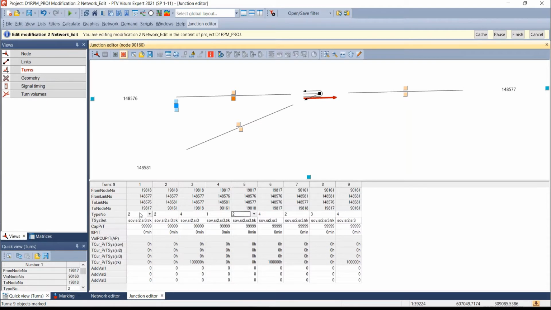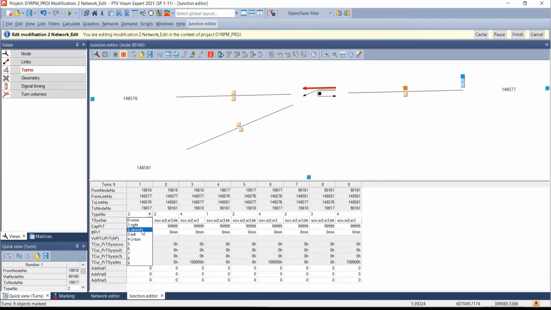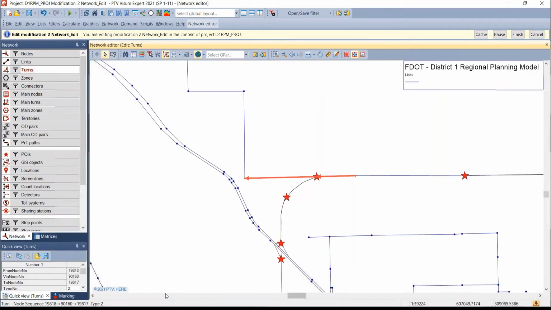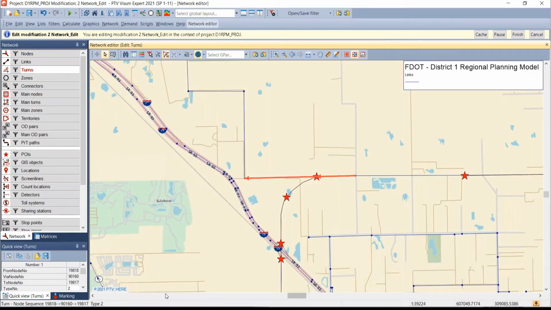And then we have the type number, making sure you have the correct type number for those volume delay functions and things like that. For the most part, though, you're not going to necessarily have to worry about that until you're getting into some detailed inputs at a very specific project level.